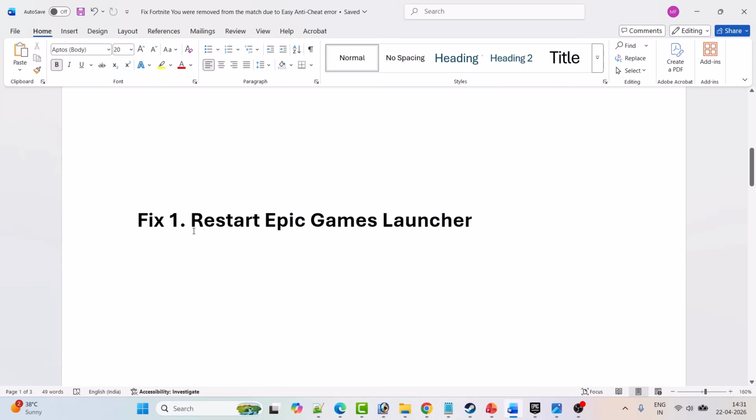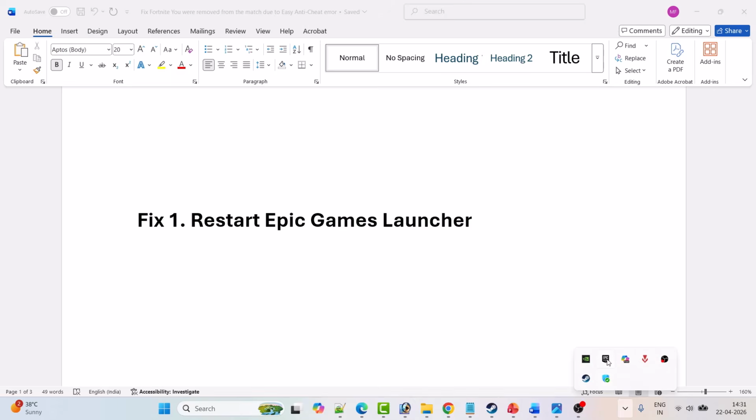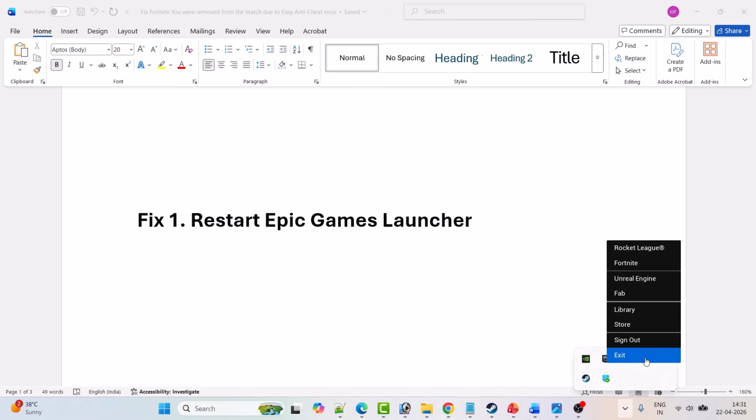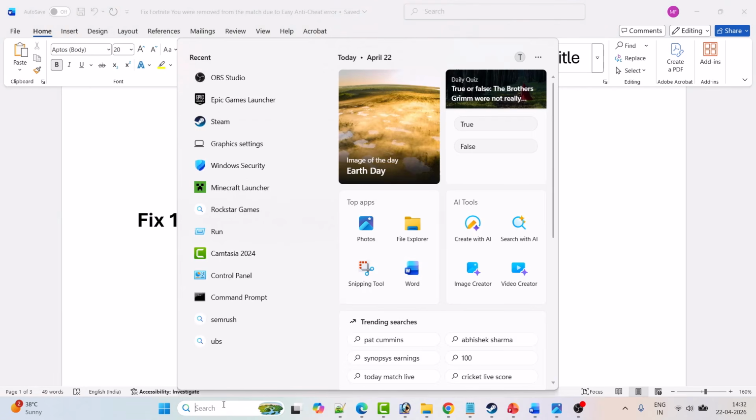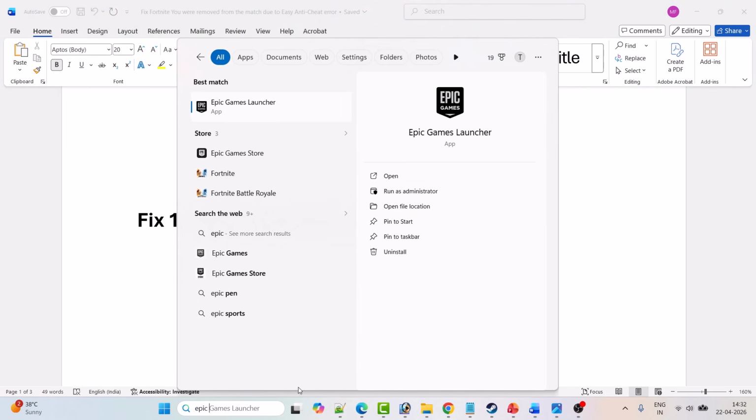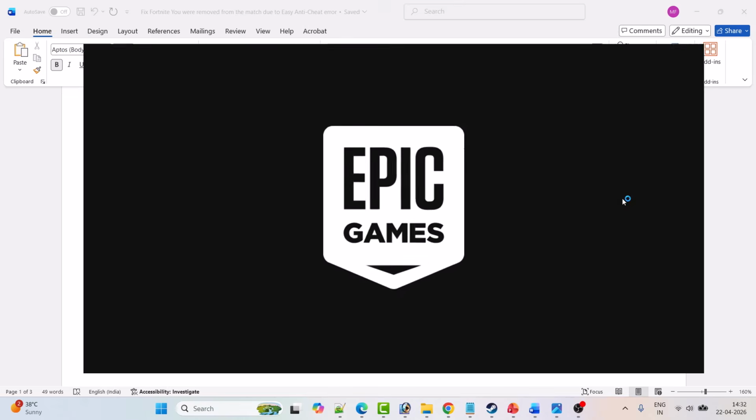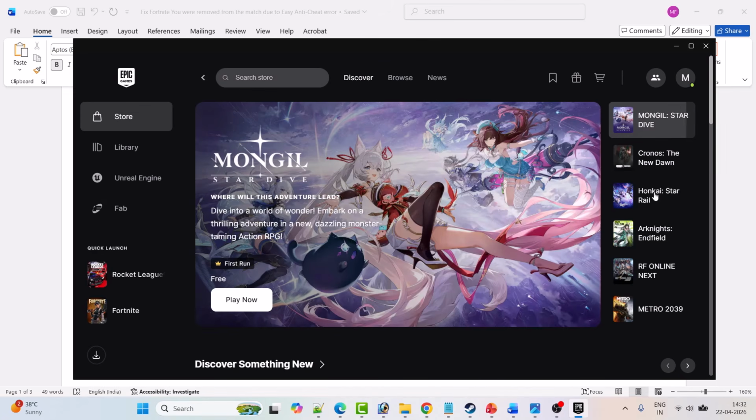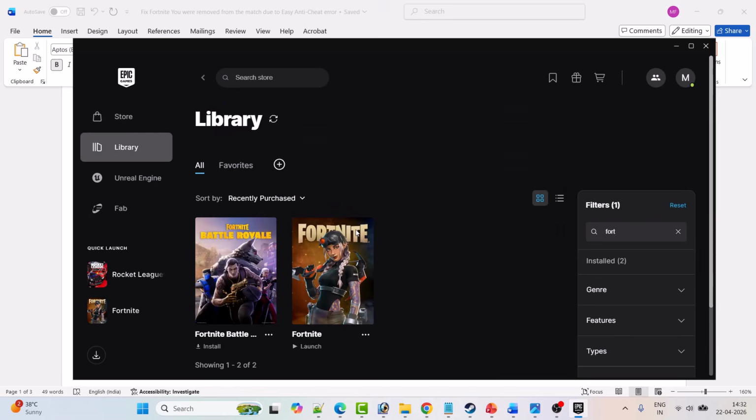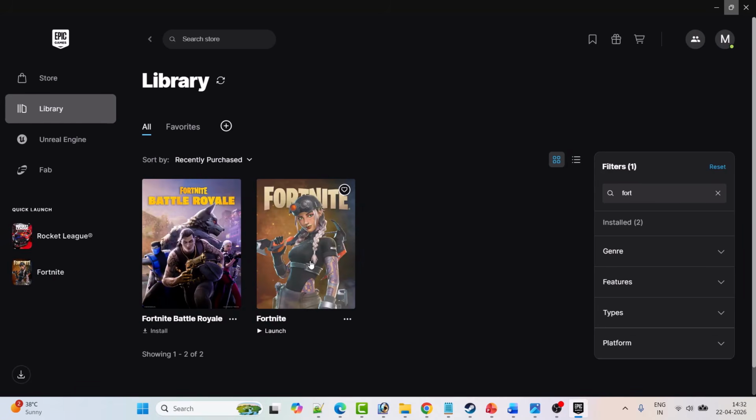Now the first fix is to simply restart Epic Games Launcher. So first of all, close the Epic Games Launcher. Also right click on this arrow icon in the system tray, right click on Epic Games and then click on exit. This will exit the Epic Games Launcher. Now in the Windows search type Epic Games Launcher and open it. Once the Epic Games Launcher gets launched, go to library and then launch the Fortnite game and check if your problem is solved or not.